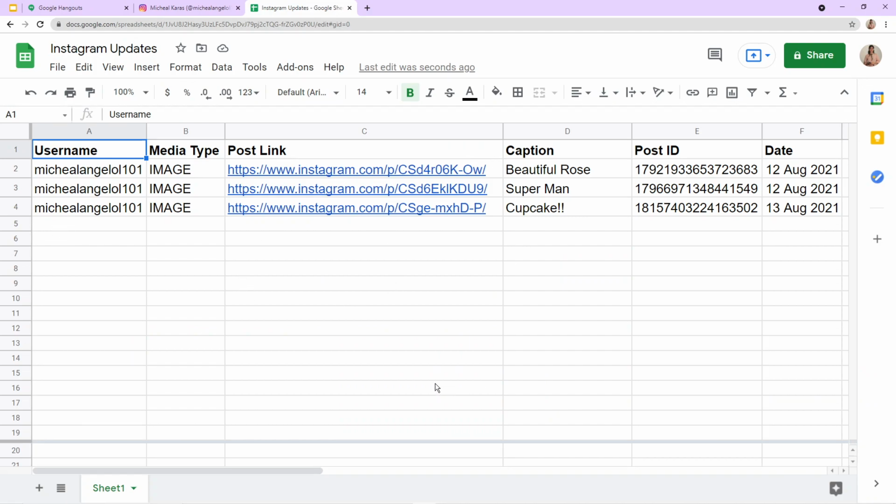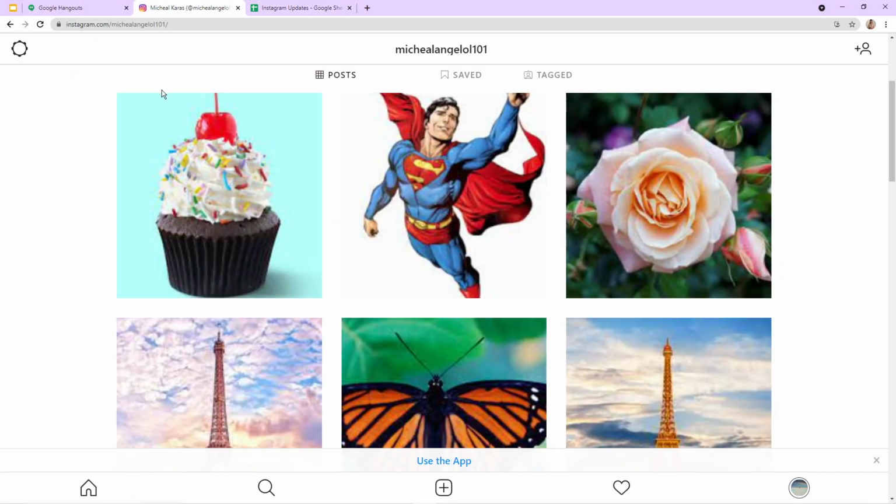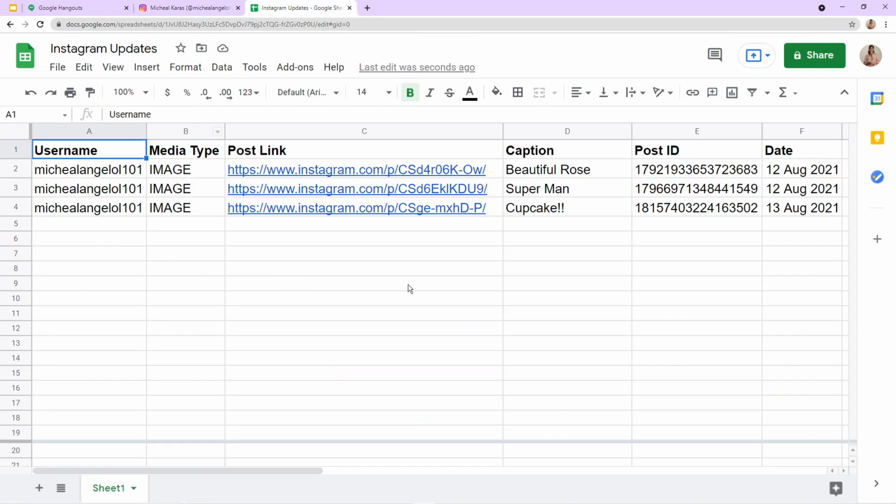So you must be wondering how I manage to do this workflow. Like whenever I'm posting a new photo, how come the details are getting automatically mentioned into my Google Sheets? So I just followed 3 simple steps and created this workflow. They are very easy and you can do the same. Let me show you what those steps are.